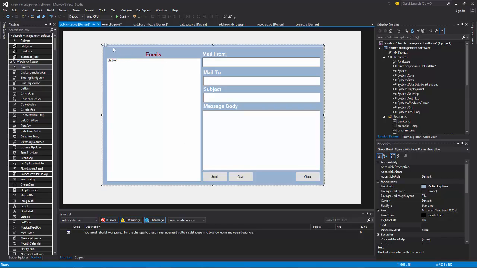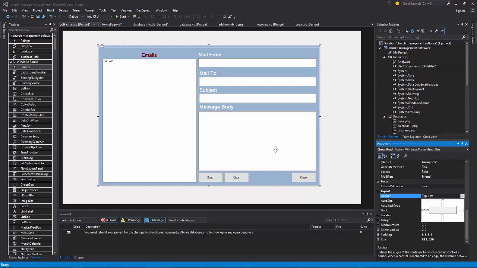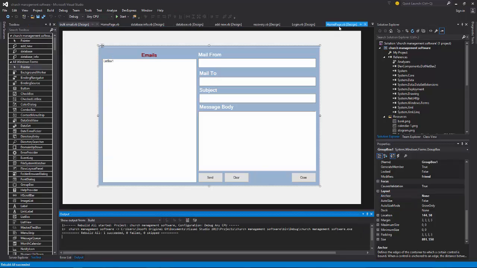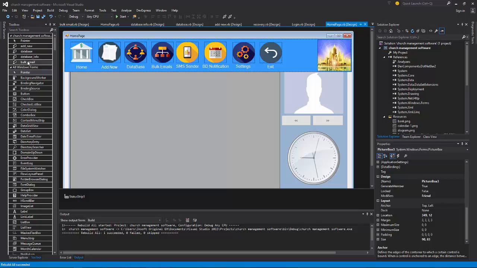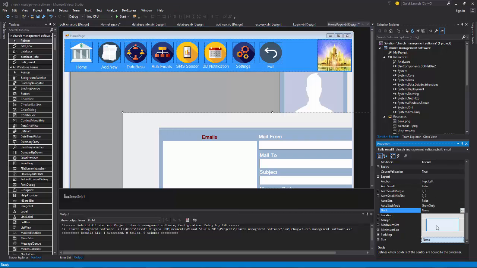Actually the email and the SMS box sender, they all look like the same thing, but it's kind of a little bit complicated. So just anchor, turn everything off for the group box, then rebuild your project. Now go back to your home page, then you can see your bulk SMS email here, then click on that. Now you can go to dock, then you dock it to the parent container, right?